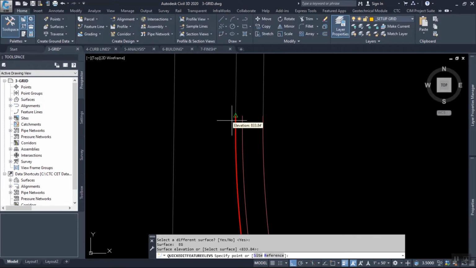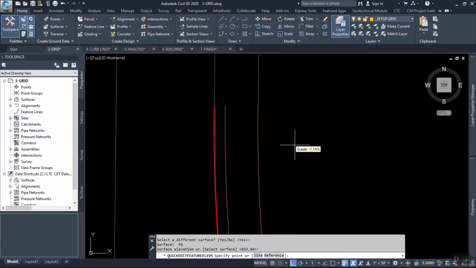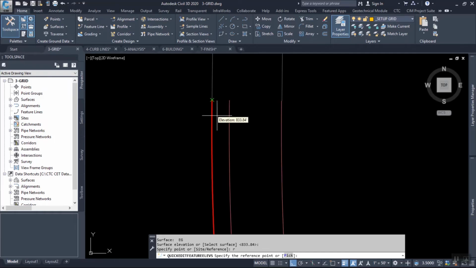select the existing grade surface, accept that, okay? Here's another built-in subcommand within the quick elevation editor. It's kind of cool. The reference command. So click R for reference. It says specify a reference point, okay? Now I'll specify a point.